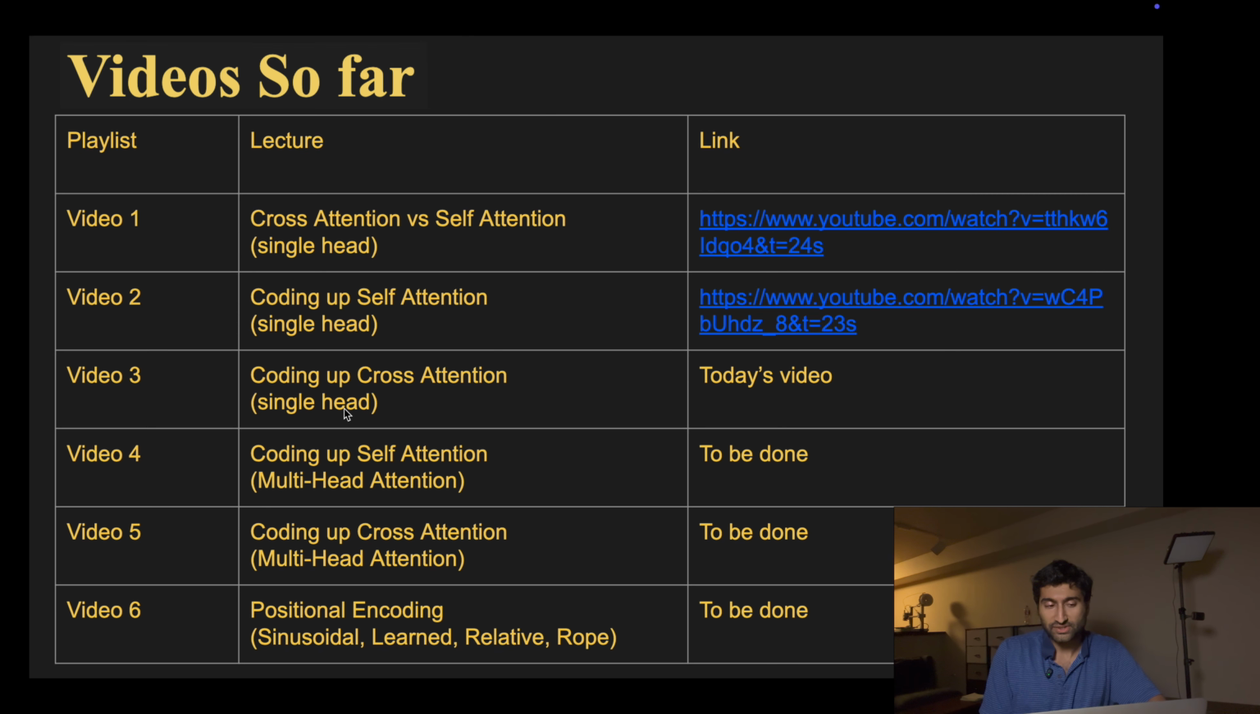And then I have decided to make a fourth and a fifth video where I'm going to be doing the multi-head version of both of these attention variations. And I'll be going over also in the future positional embeddings or positional encoding. And so there's many different types. I want to cover the history. I want to talk about what really won out in recent years. But yeah, for today, let's go through cross-attention and coding that up.